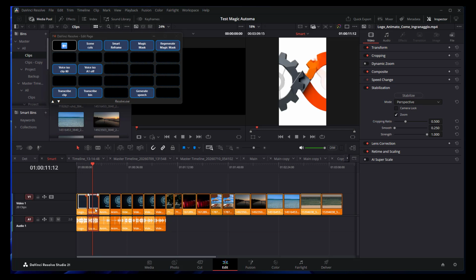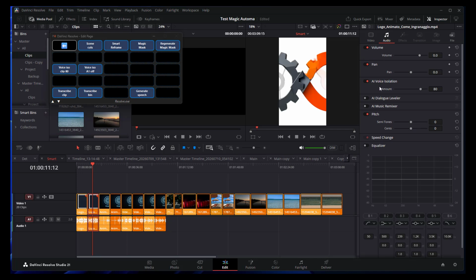The macro talks to Resolve. Let's verify. I select the clip, Inspector, Audio tab. Voice isolation is on, and the slider sits exactly at 80.